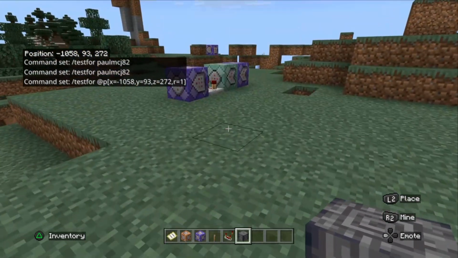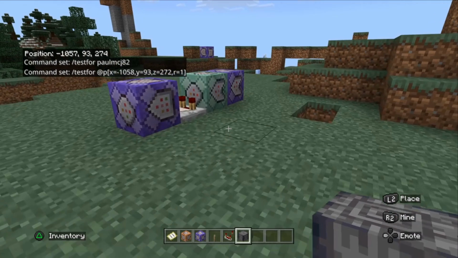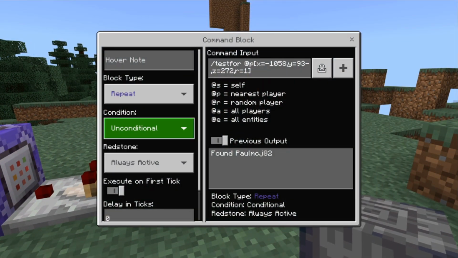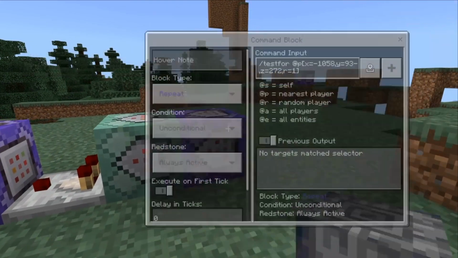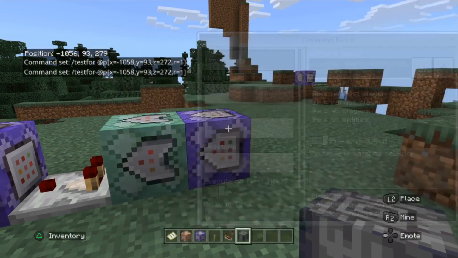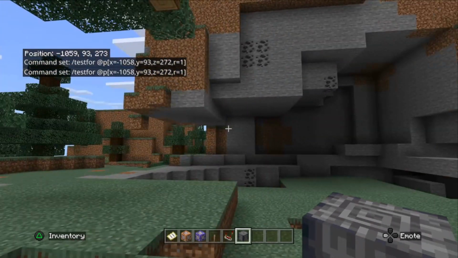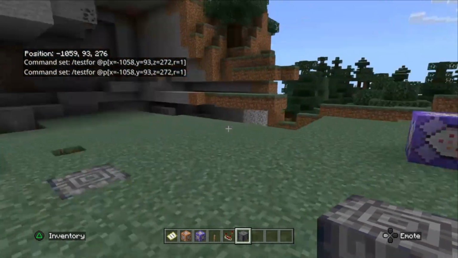Right, that's still not setting up. I think I know what the problem is. That first repeating command block needs to be set to unconditional. Yep, that's right, definitely now. So when I step on that block, that comparator should light up because it's detecting me on that particular block with those coordinates.